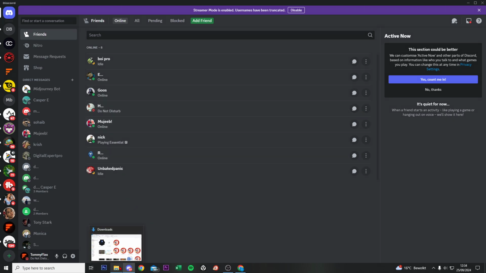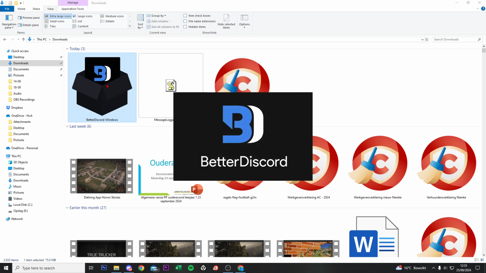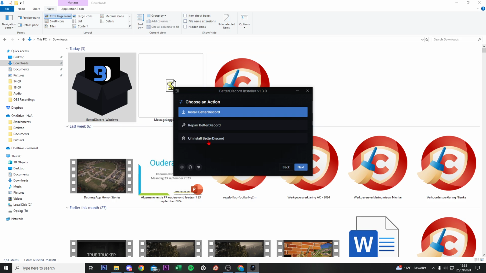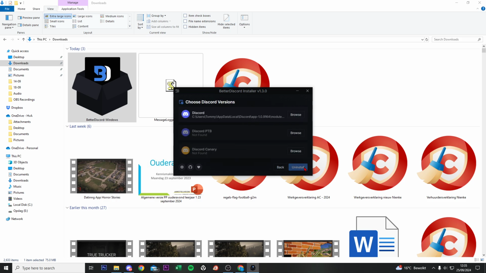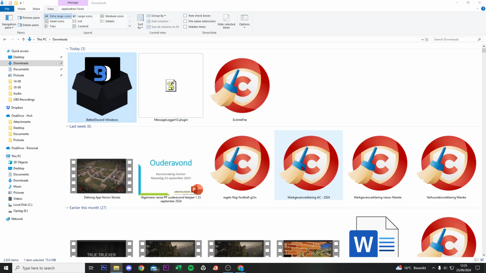Alright, go to your files and go to the Better Discord Windows downloader that you download Better Discord with. Click on that. Then this will pop up. Now click on I accept the license agreement, then do next, and then click on uninstall Better Discord. Then click on next, click on the server that you want to delete or the Discord version, then do uninstall, then do close.